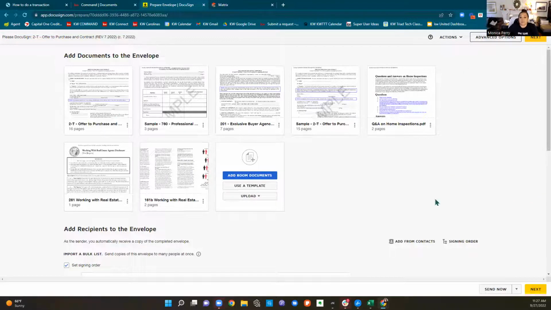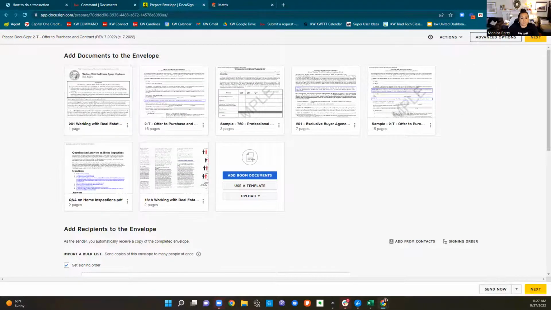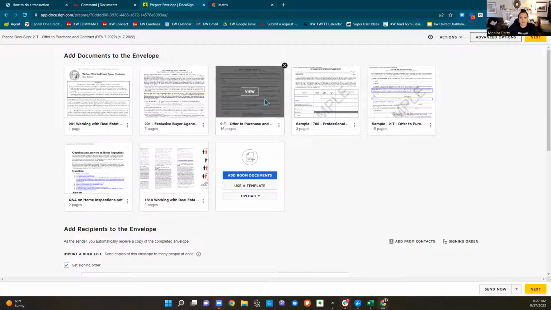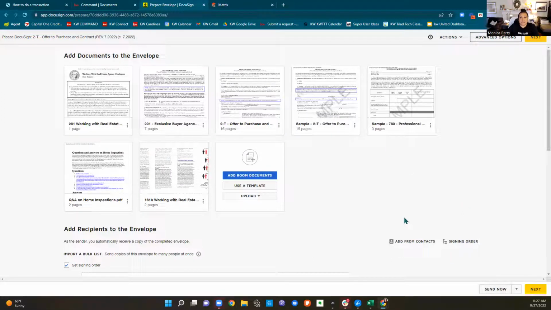You can drag these forms around, which I do usually. I like for them to sign the working with real estate agents first, so I pick it up and I drop it. And then I like for them to sign their exclusive buyer agency agreement. Then they're going to be signing that offer. And I provided them samples. If I wasn't getting my offer signed yet today, I probably still would have given them the samples because it says that on the exclusive buyer agency agreement. It just so happens that we picked out our property today. So I already know, right?